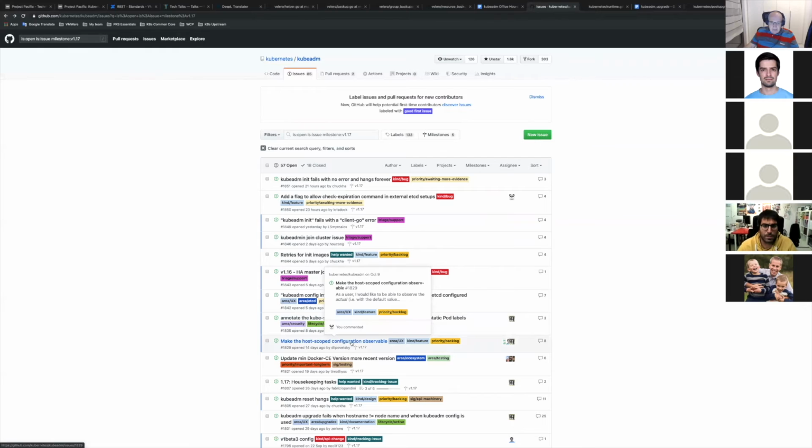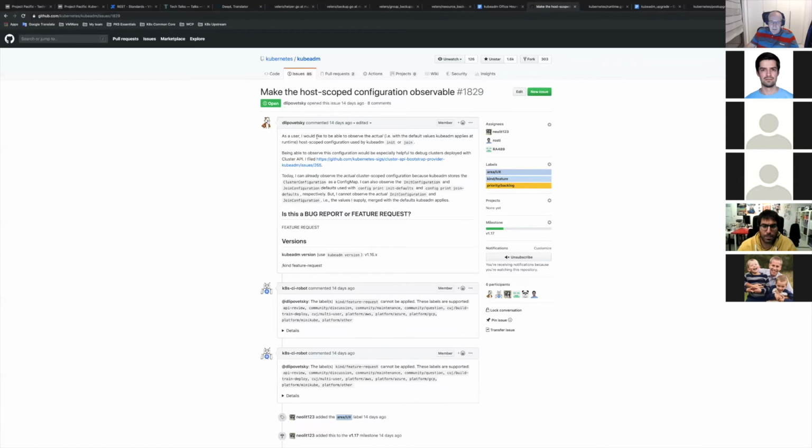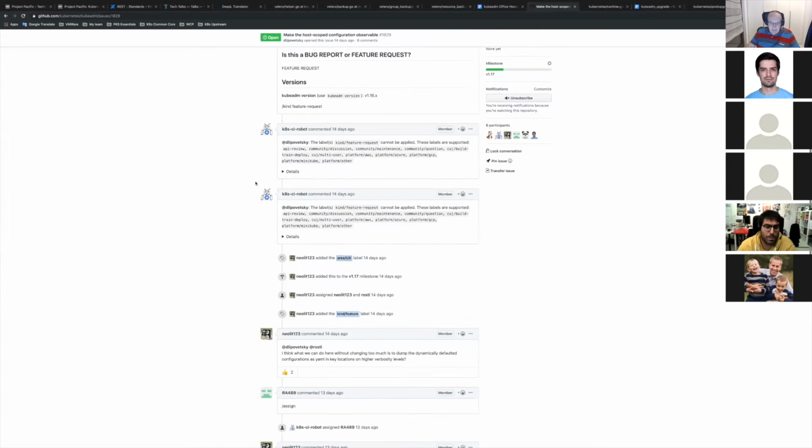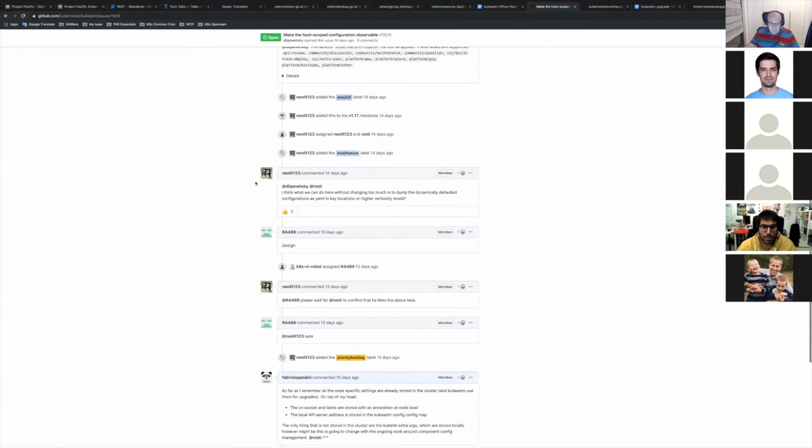Make the host scoped configuration observable. Wow. Okay, remember this one was opened by David, and I think I already commented.